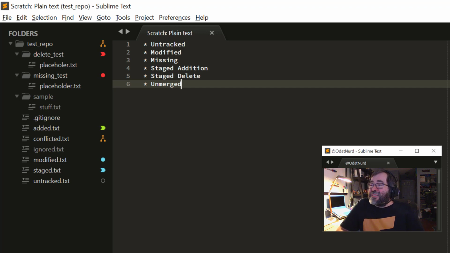And the next item after that is unmerged. That means that there was a conflict in that file during the last Git operation. For example, you try to unpop a stash when you have modified the file that the stash is modifying, or you're merging branches. All of those great things that make our lives terrible with merge conflict resolution, all covered here. And as we can see, the conflicted.txt file has that icon there to tell us that.